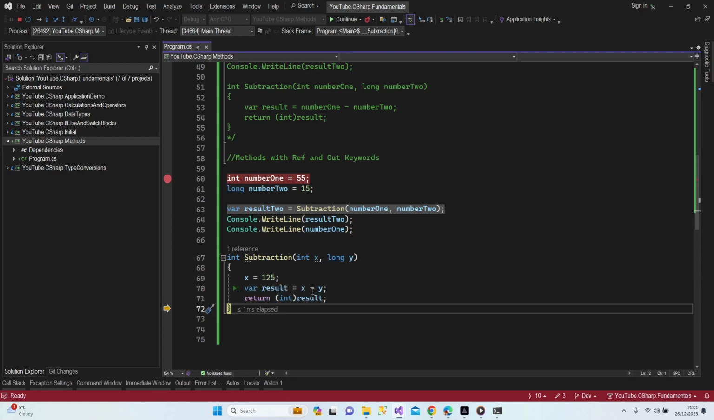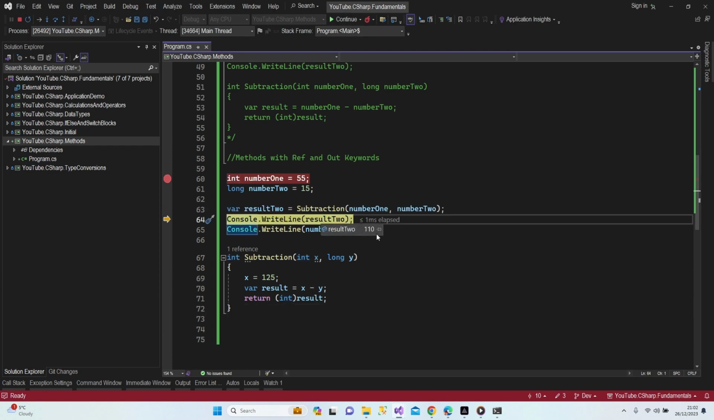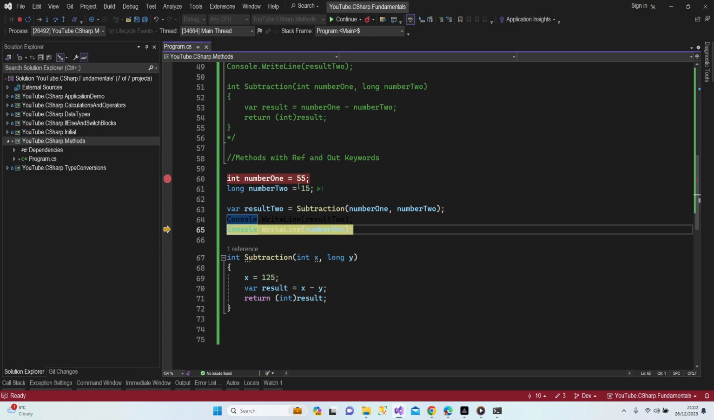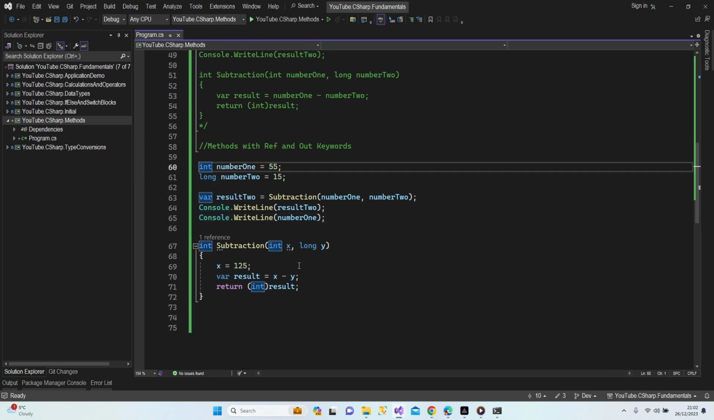Let's go back now. F11, F11. We continue where we left. The result 2 is 110 because we assigned the result from our method. And our number 1 is still 55. Number 1 is still 55. I assume you understand what I'm trying to tell you.